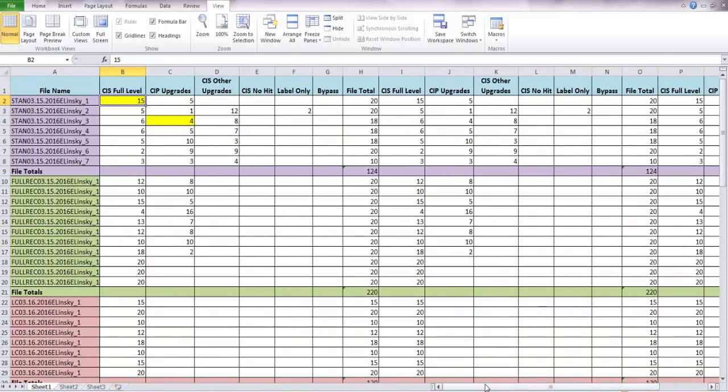That concludes my tutorial on freezing and unfreezing panes in Microsoft Excel 2010.